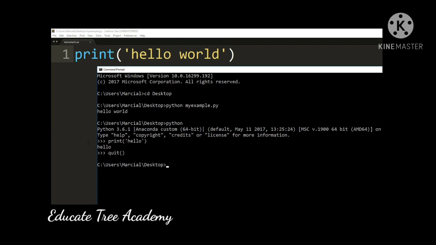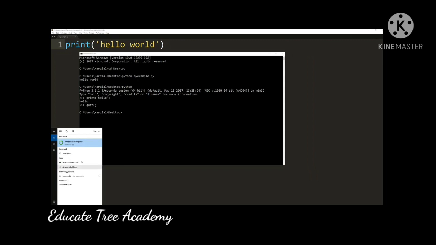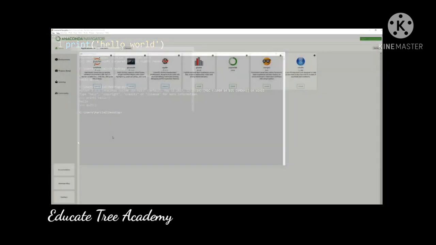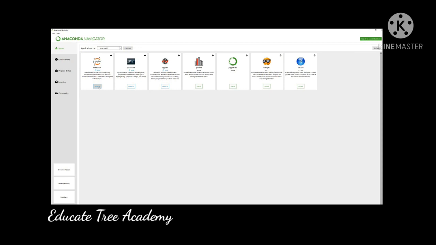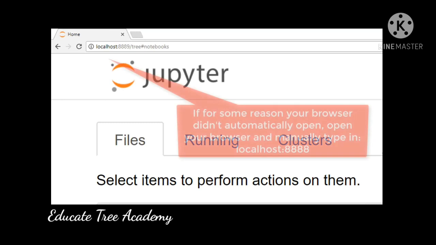To do so, we'll go to our Anaconda Navigator. So search your computer for Anaconda Navigator, open that up, and then once you've done that, go ahead and launch the Jupyter Notebook. Once you click on that launch button, you should notice that your browser automatically opens up to localhost either 8888 or 8889 or some other series of numbers.